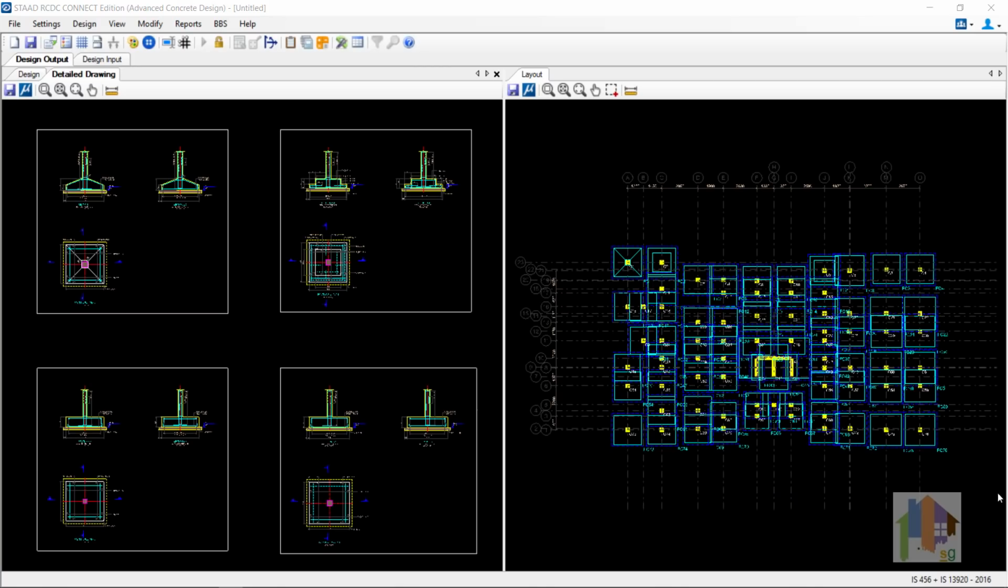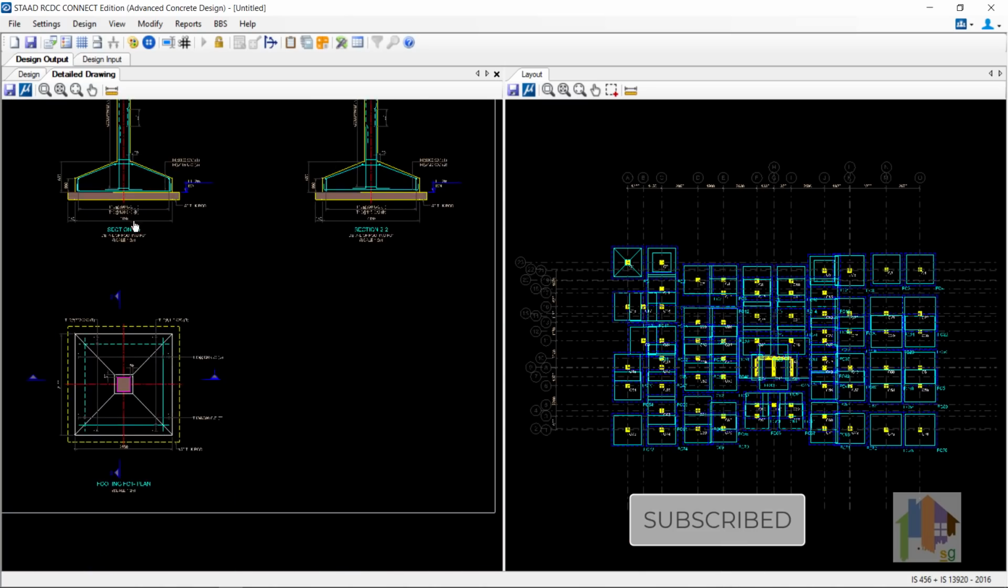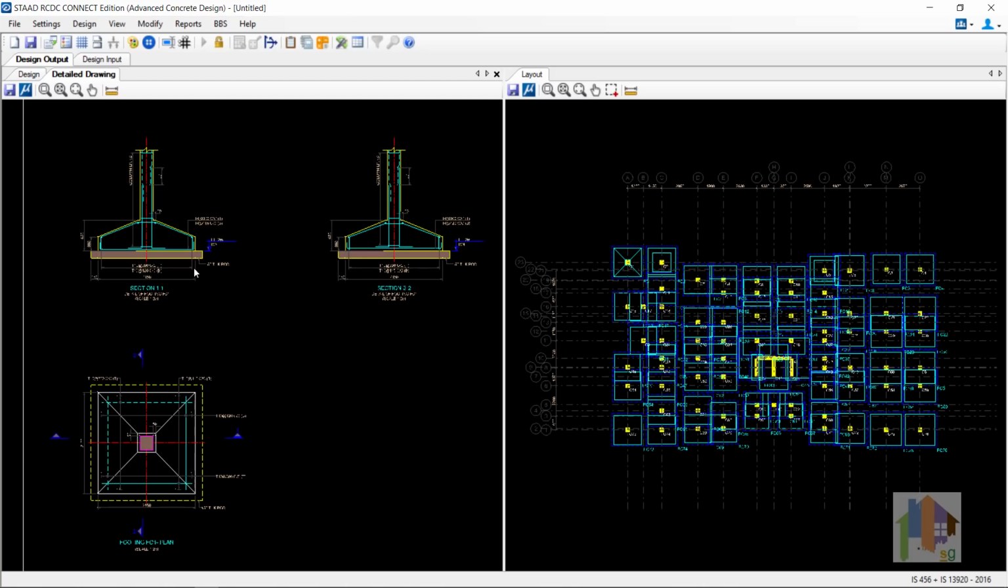I am not going to cover the foundation design part as we have planned for a separate session on foundation design and slab design based on finite element analysis.